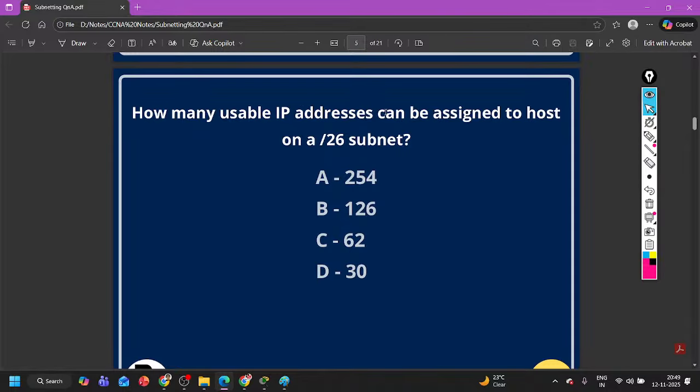How many usable IP addresses can be assigned to hosts on /26? If I am using /26, then how many usable IP addresses are there? /26 means how many host bits are there? 32 minus 26, 6. So 2 power 6 minus 2, which is 64 minus 2 equals 62. Option C is the correct answer, right?